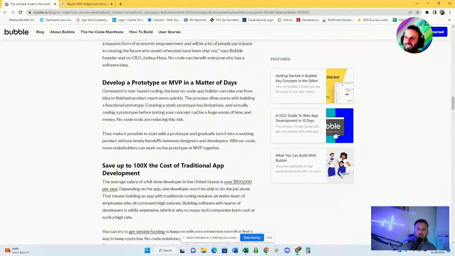Compared to text-based coding, the best no-code app builder can take you from an idea to a finished product much more quickly. The process often starts with building a functional prototype. Creating a static prototype has limitations, as actually coding a prototype before testing your concept can be a huge waste of time and money. No-code tools are reducing this risk.